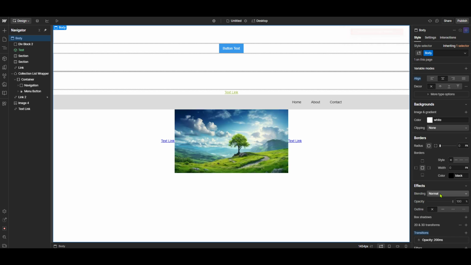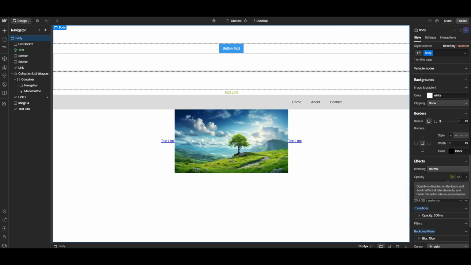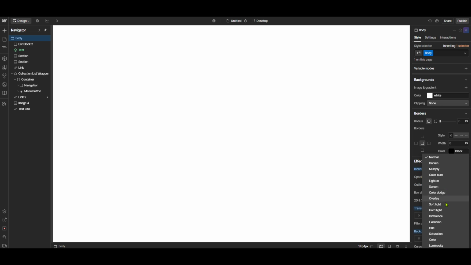Remember, the beauty of Webflow lies in its flexibility. You can easily adjust and customize features to match your design aesthetic and website goals. Don't hesitate to experiment with different settings until you achieve the desired outcome.